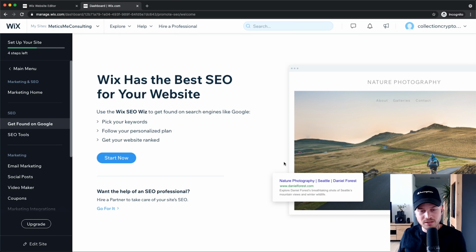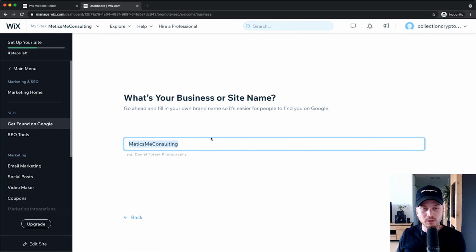So I don't want to make this video too long, so I'm not going to walk you through this entire process, but it's actually very easy. Just click on start now, and then it will tell you exactly what you need to do to index your site and also to optimize your site for the Google search engine.